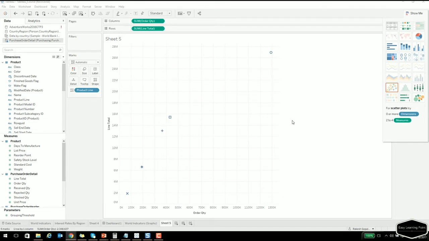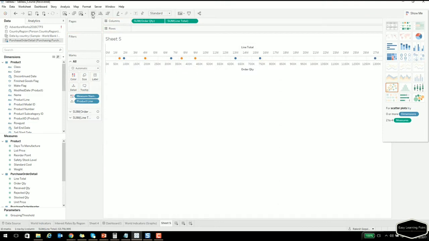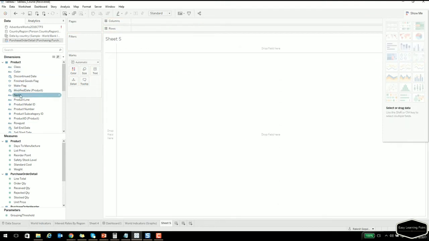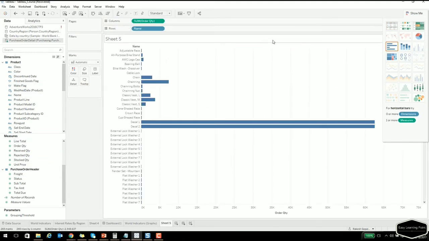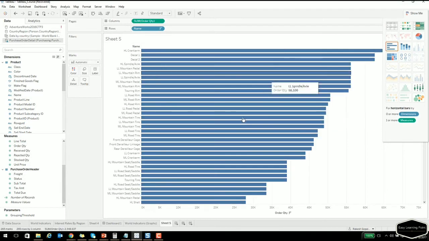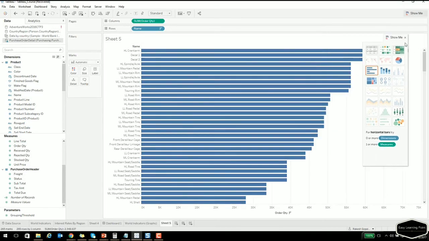yeah, one more thing I wanted to show you is, let's actually clear the sheet, and then let's use name and say order quantity, right? And I'm going to plot this and sort this out, right? There are a couple of things available over here. Let me just close this.